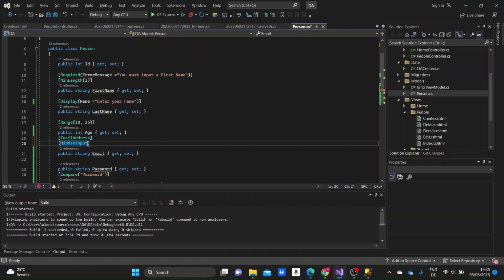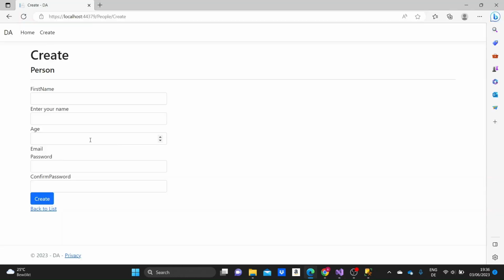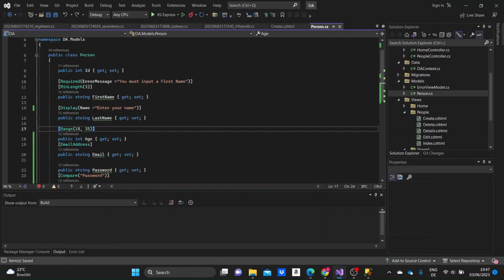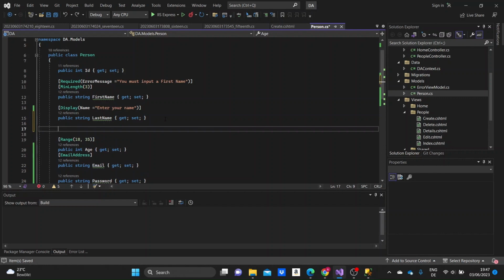Another data annotation that could be used is the hidden input data annotation. Here you can see that we don't see an input for the email. We only see the label now. This is not very useful in our case here, but before it was used to make the ID property not visible. Now it is not visible by default when we write the int ID property.